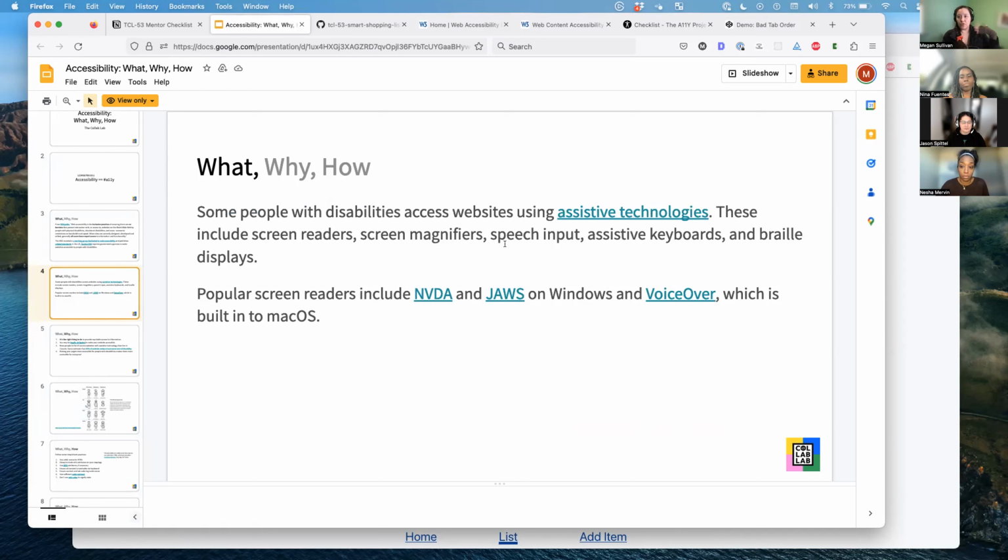Speech input, kind of like Siri, if you need to dictate what to do to navigate the web, if you can't use a keyboard or a mouse. And then assistive keyboards, I don't actually know what an assistive keyboard is. Maybe like a switch. They have different kinds of keyboards based on different sorts of motor impairments that you might have. And then braille displays, which can read the text on a website, and then make the little bumps show up so that you can read it through braille.